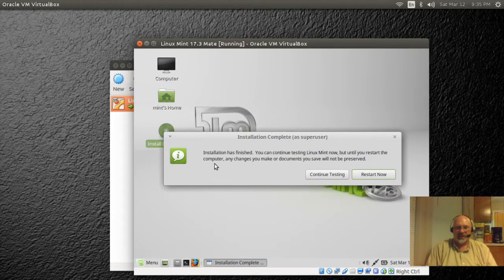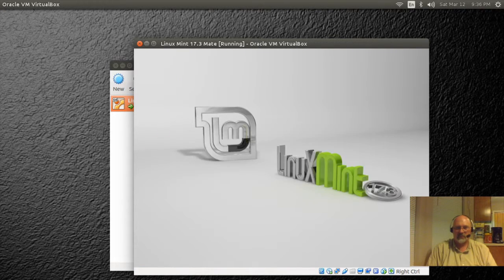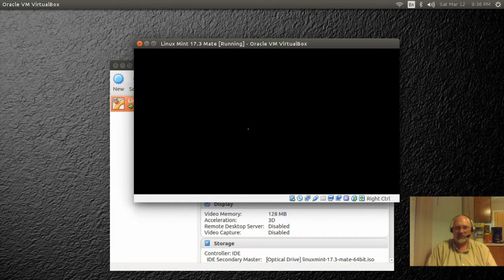Okay, it's through downloading, so now it wants to know whether you want to continue testing or restart. We're just going to go ahead and click restart now. Okay, so I want you to remove the installation media. So if you're actually loading this from a disk, you would take the disk out and hit enter. So we're just going to hit enter.